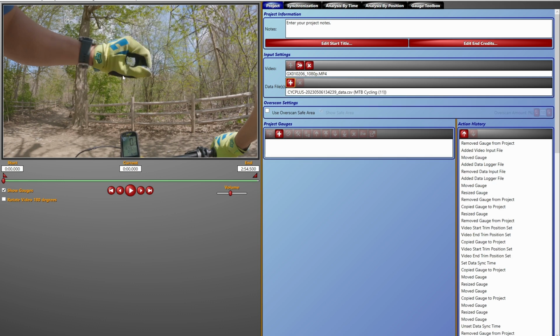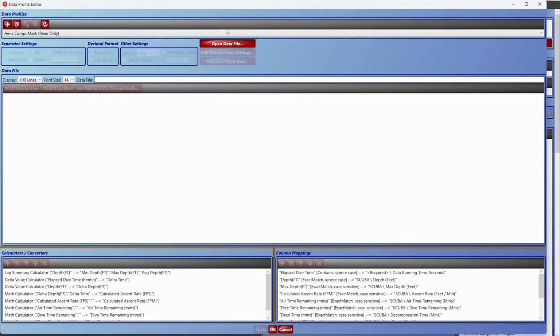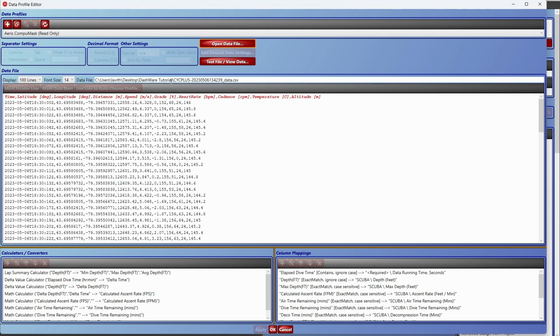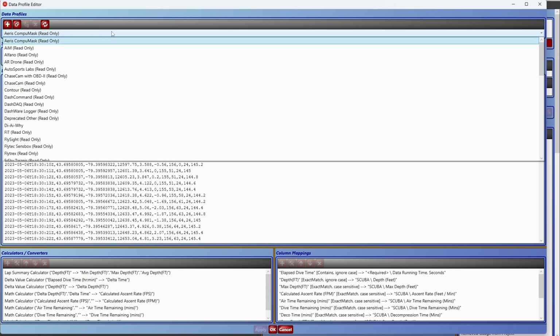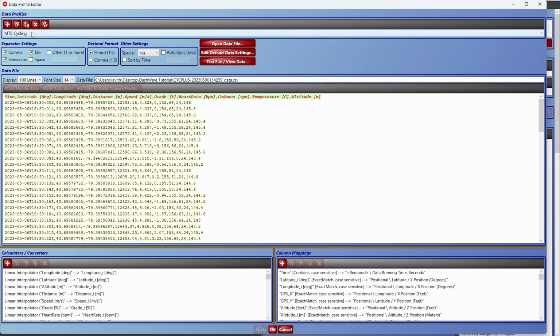So here we go. If you have any errors popping out that won't allow you to edit, complaining about the date, time, and seconds, whatever, we can go back to edit data profile and open that data file. Once you get here, remember that you have to select the correct MTB cycling data profile here, and mark the correct data start.